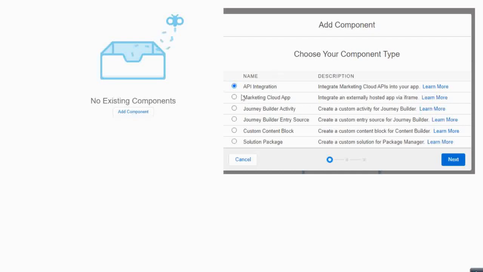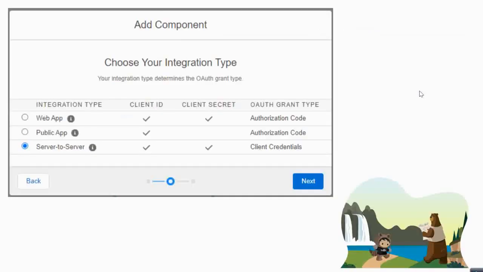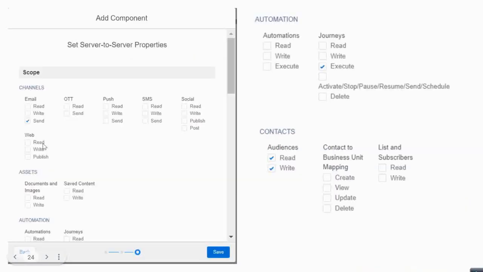Now there are many options, but in our case this is for API integration, so choose API integration, the first option: integrate Marketing Cloud APIs into your app. And then there are three options. In this case we will choose server to server. Then you have to select what permissions you will be giving.